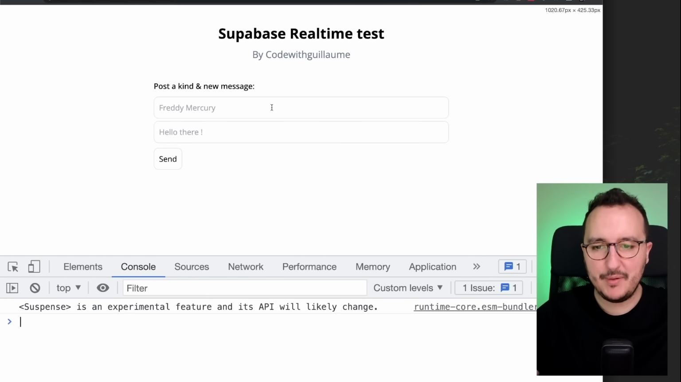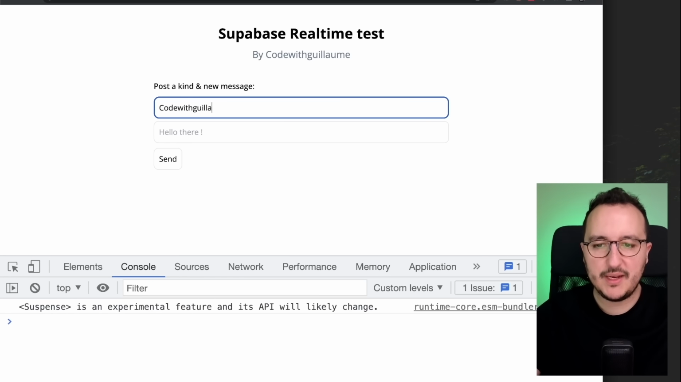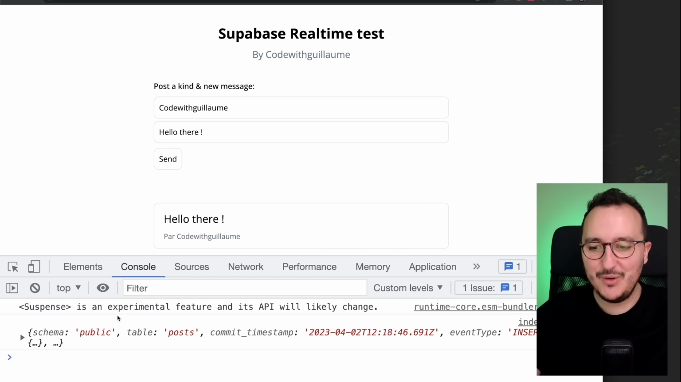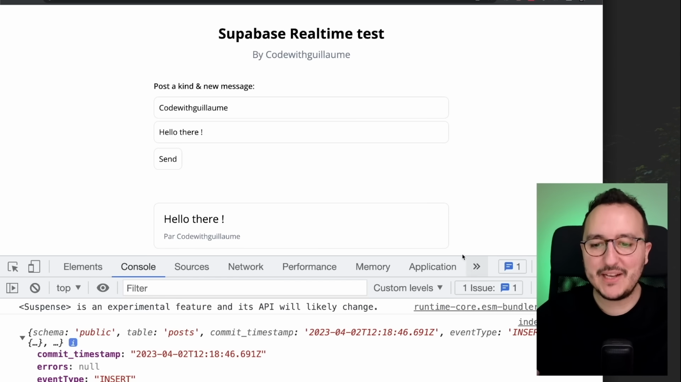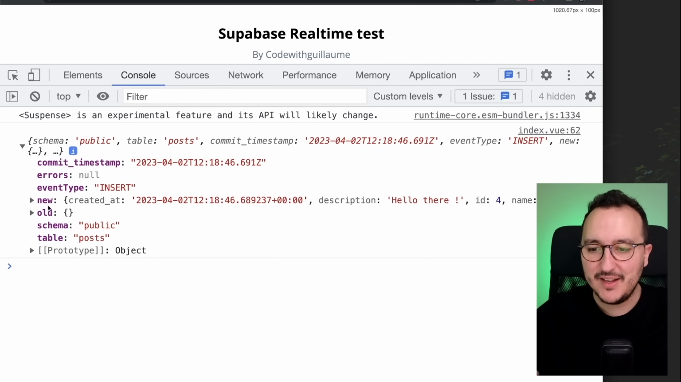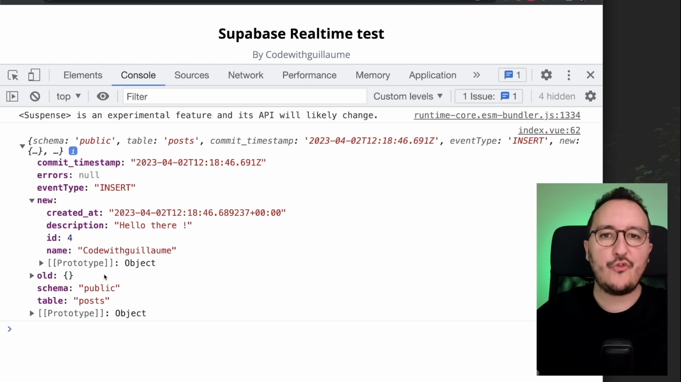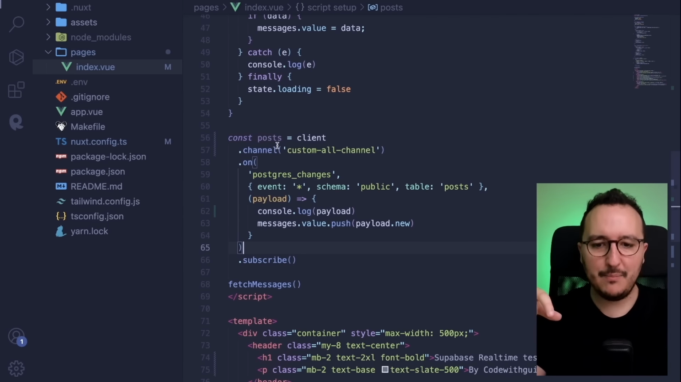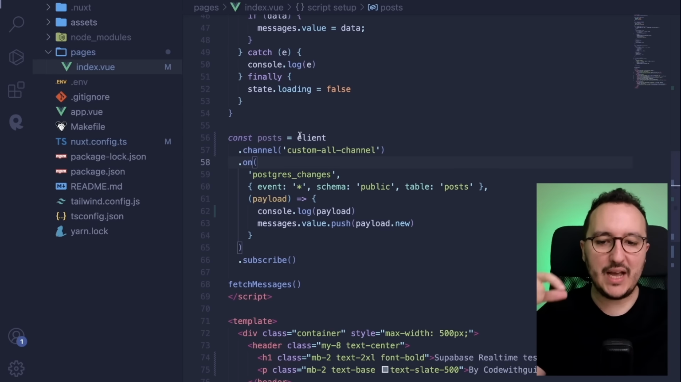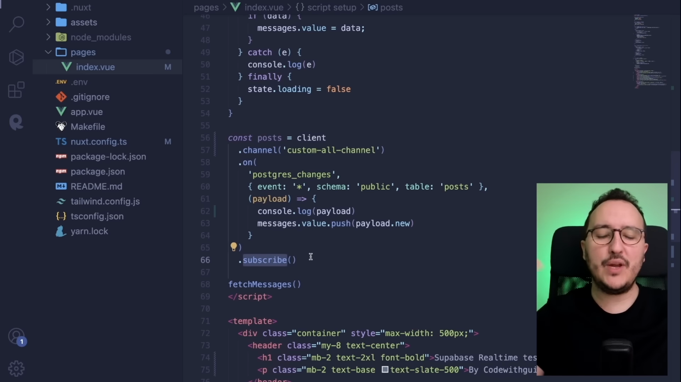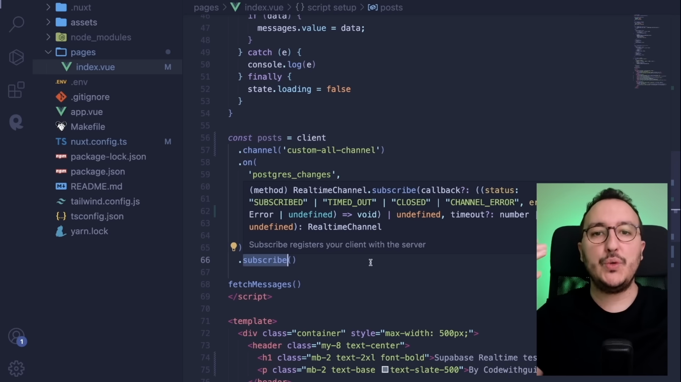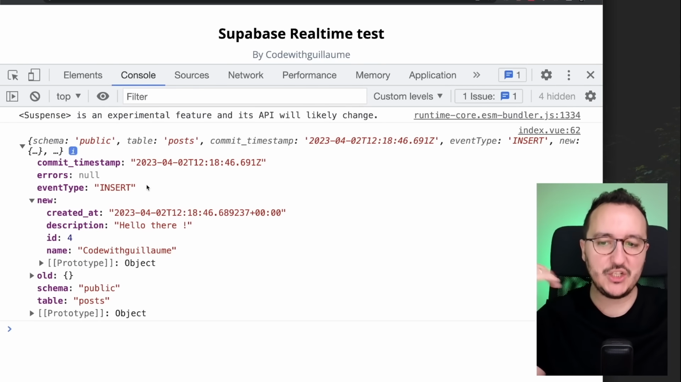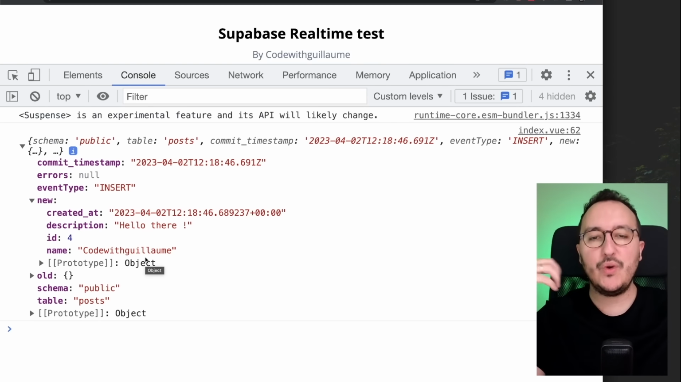So I'm back in my app. Now I'm going to say code with Guillaume and I'm going to type hello there and click on send. And look at this, I got an answer from my subscribe and I got the message down there. So if we look here, we've got an answer from the table in real time. Because we enabled real time before, and because we put this code, client channel on, we are listening, we are subscribing down here to the table post that we've got here. And in real time, when there are some changes, here we can see that we are notified.